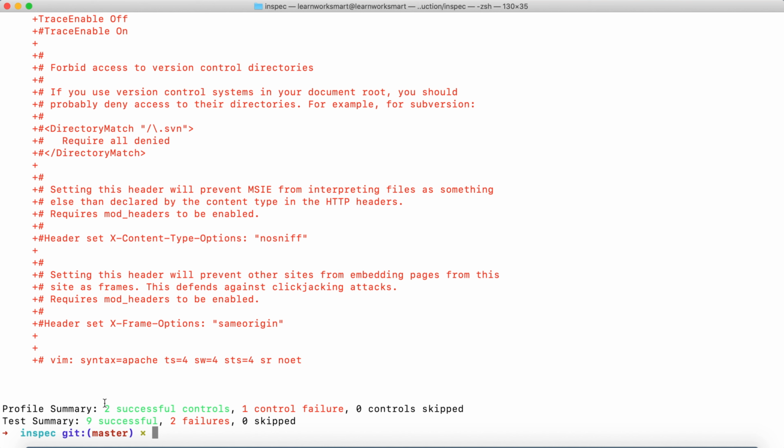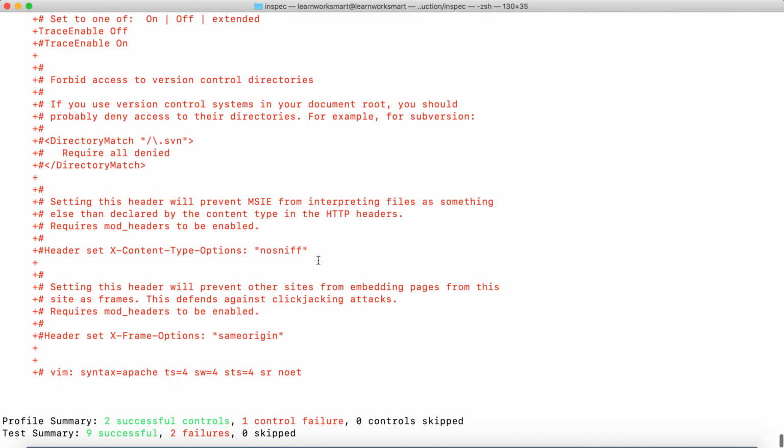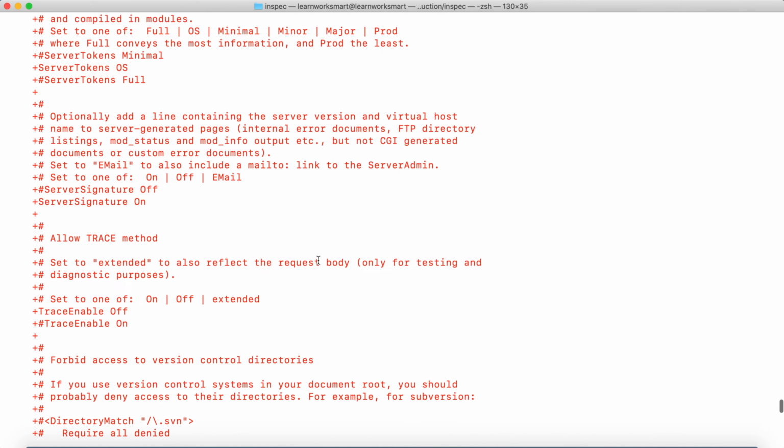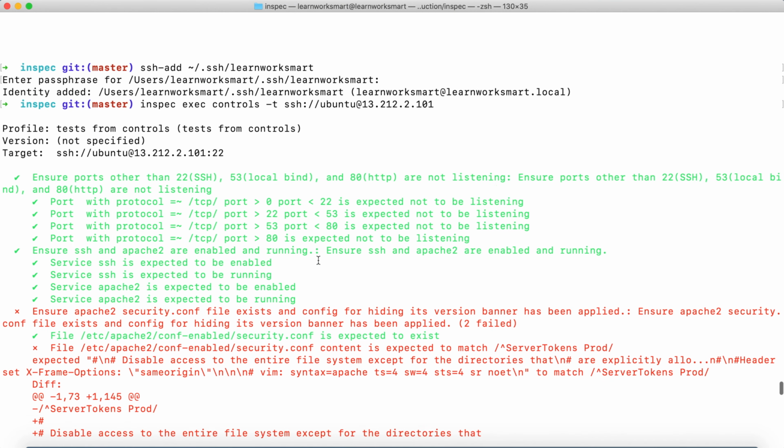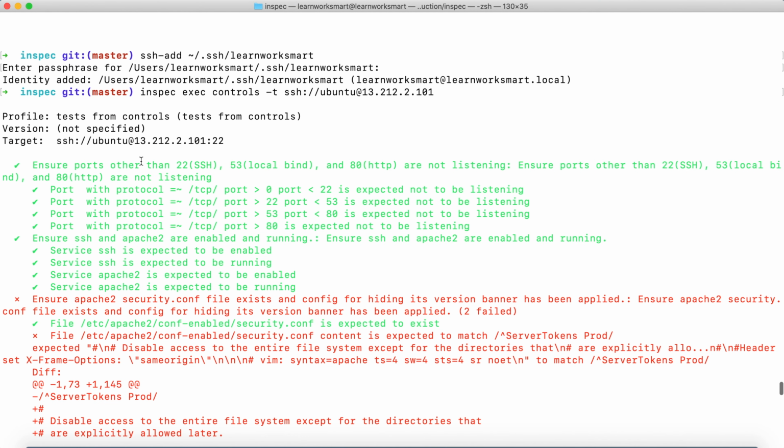So we have a total of 3 controls, 2 fail and 1 pass. And within the controls, there are 9 successful checks and 2 failed checks. So first, let's take a look at the successful control. Basically, we have not found any non-expected listening port. Both SSH and Apache are enabled and running. And these are the passed checks.